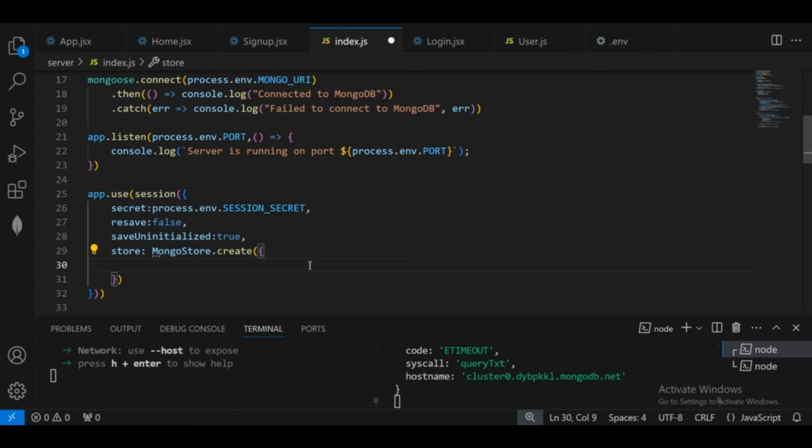So inside the mongoStore.create, I will give the Mongo URL. It is process.env.MONGO_URI. Why am I giving this? Because we want to create a session collection inside this Mongo URI, that is the MongoDB Atlas database, where we will create or store the session data each time we log in.